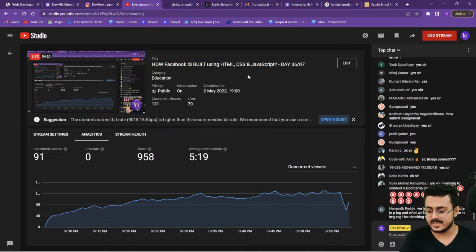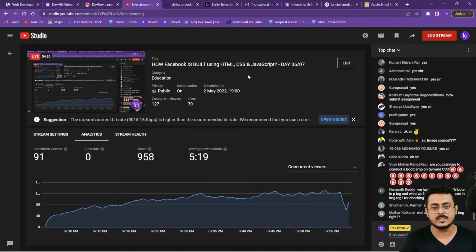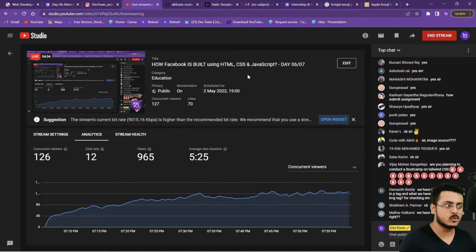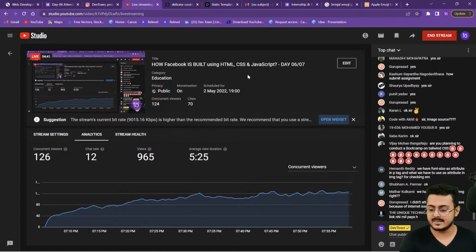Are you planning to conduct a bootcamp on Tailwind CSS? Vijay, the next bootcamp is on React, but after that, if you want, we can have one bootcamp on Tailwind CSS as well. But to understand Tailwind CSS, you first have to understand Bootstrap CSS. We'll first have a bootcamp on Bootstrap CSS, and then a bootcamp on Tailwind CSS, if you guys are interested in that.